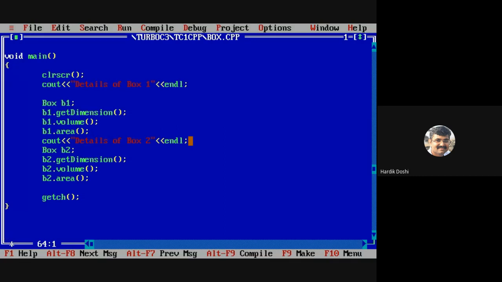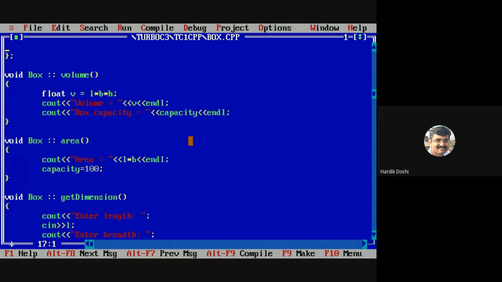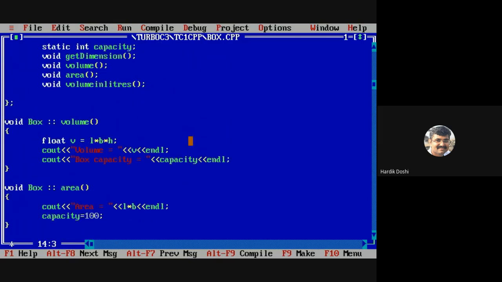Okay, so the way we have the concept of static member, static variable, static data variable, the same way we can have the concept of static function. Static function now. That means in this case, we are having three functions, four functions. I can make this function to be static.